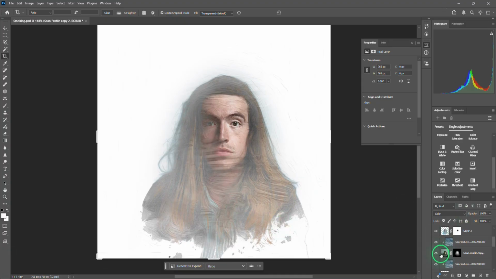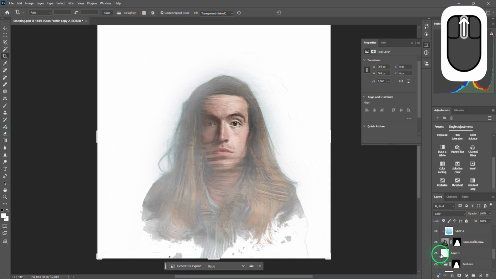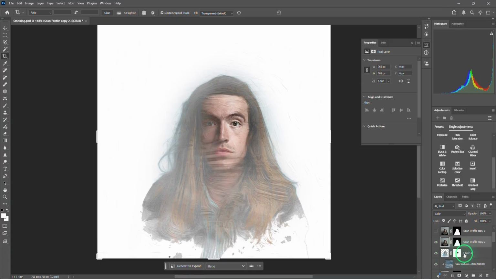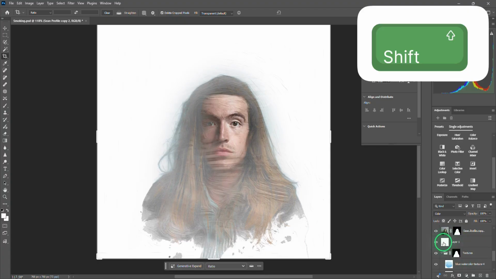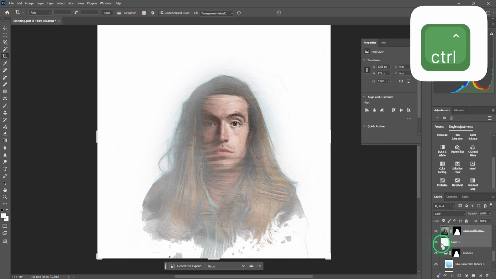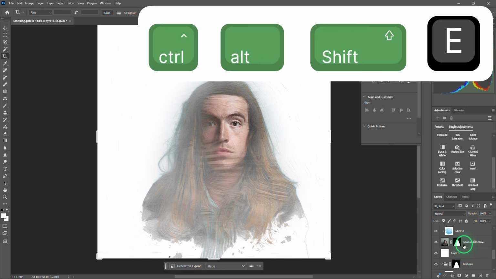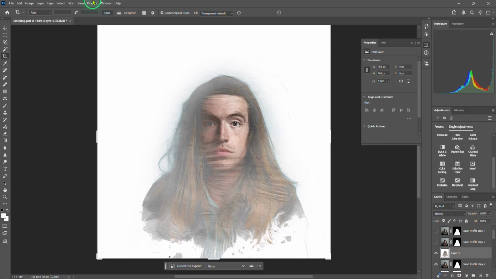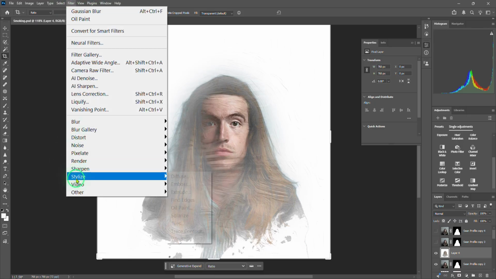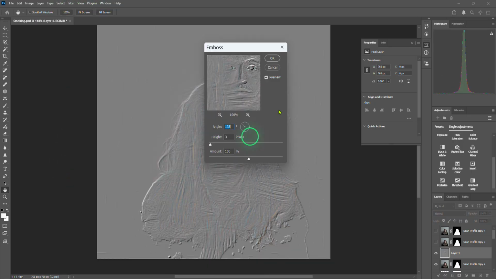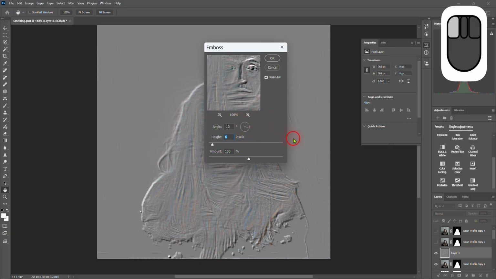So again, like we did before, we're going to make another summary layer up to here. From this all the way down here, I'm just going to press Control, Alt, Shift, E. It's going to create another summary layer. Then I'm going to go to Filter, Stylize, and use another Emboss layer. Now it gives you options, the height. I'm going to go 6 pixels, and down to a negative 45 degree angle.